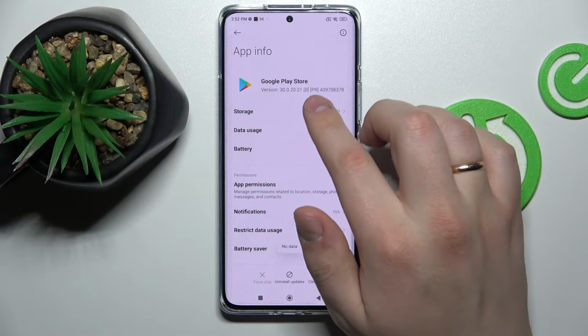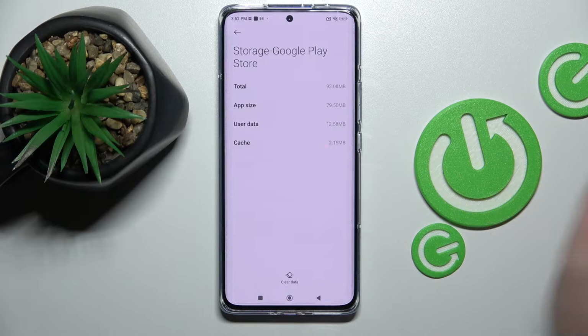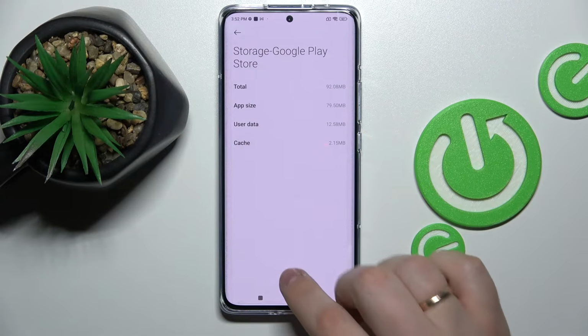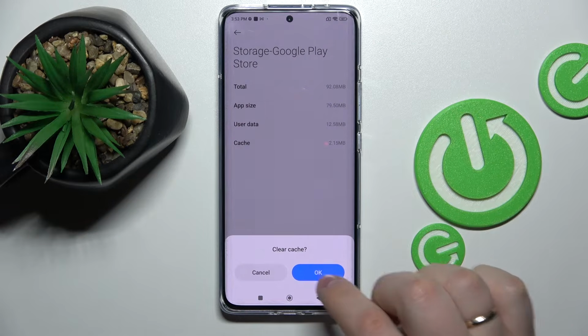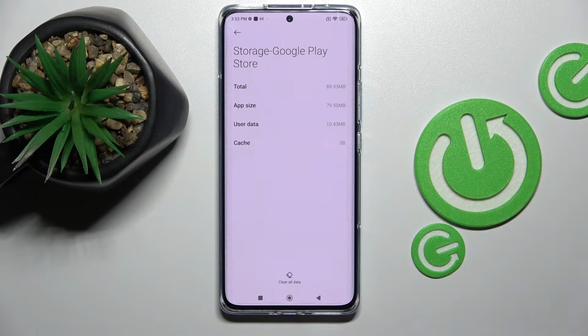You gotta choose the storage category, and at the storage category right at the bottom just tap on clear data, clear cache. Okay. Right, and as you can see right here, the cache has been cleared successfully.